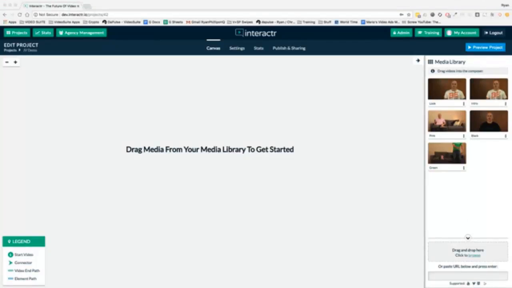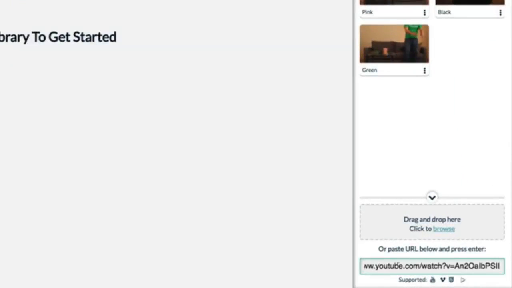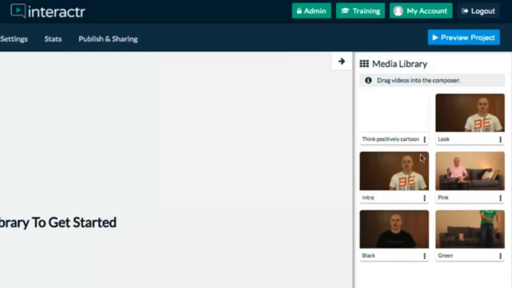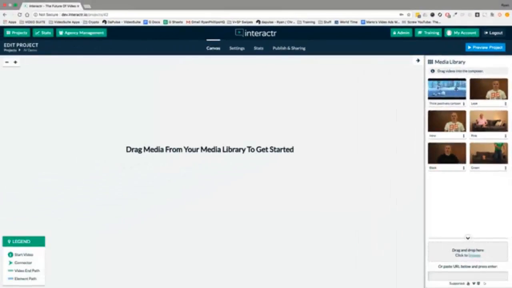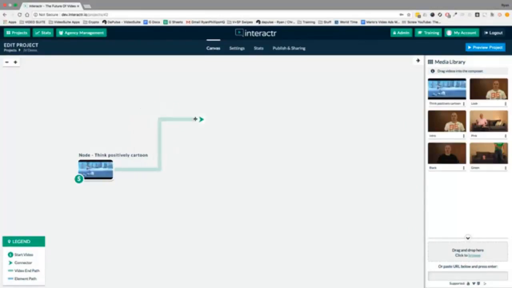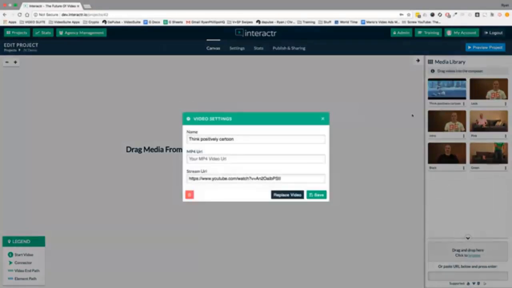An example of a YouTube video, I'm just going to copy and paste a YouTube URL down here. I'm going to hit enter. And you'll see the YouTube video has been added into the media library. From here you can simply drag it to the canvas and move this arrow, the path, around. Now I'm just going to delete that because it's not part of our JV video. So let's actually start and build this from scratch.